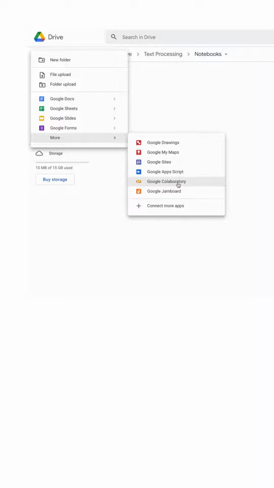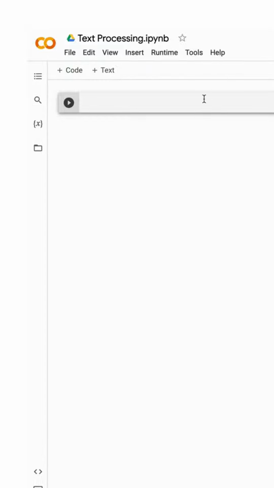Now you will see an option that says Google Collaboratory. Click that and it will create a new Google Colab file. It looks very similar to Jupyter Notebook for Python.